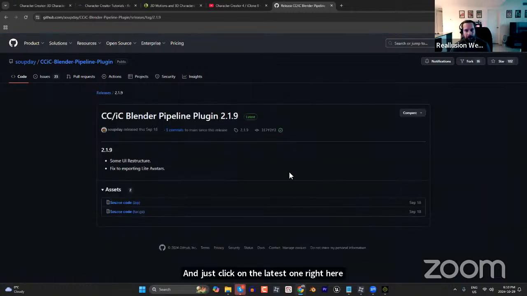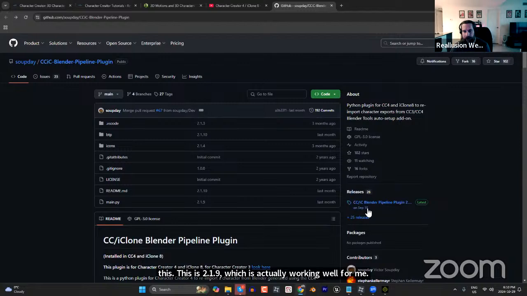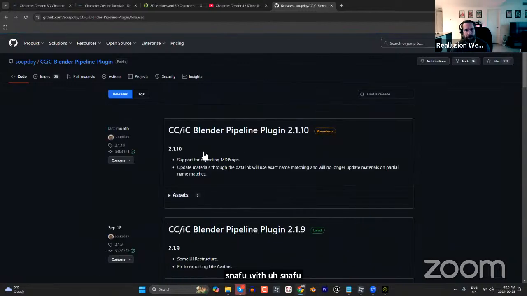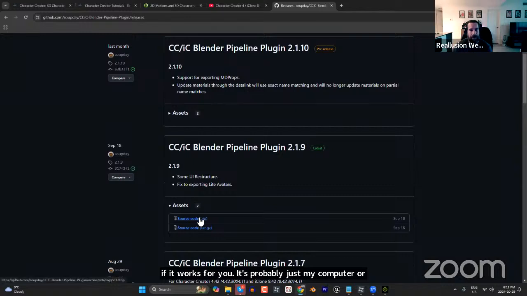I found a little bit of an issue with the one above this. This is 2.1.9, which is actually working well for me. But for some reason I had a little bit of a snafu with the pre-release one right here. So 2.1.10 here. This one was stable for me though. So you can try both and see if it works for you. It's probably just my computer or something, but you get the files here, the source code.